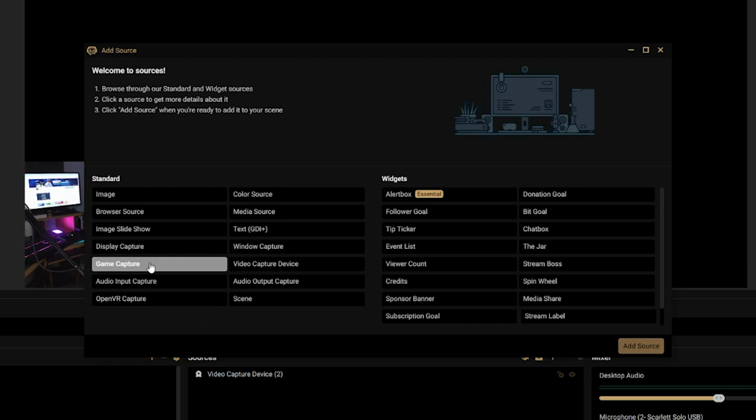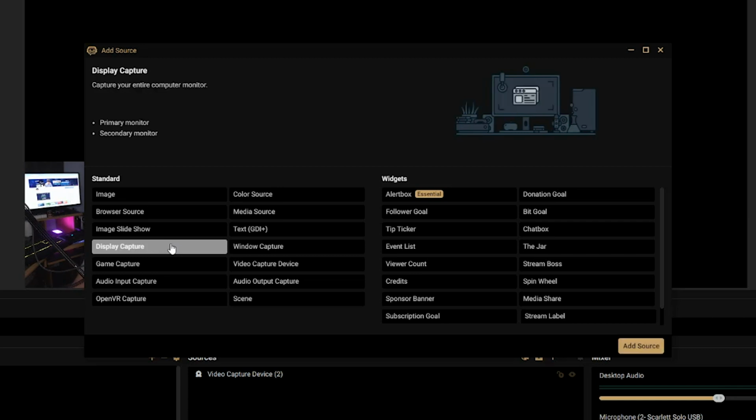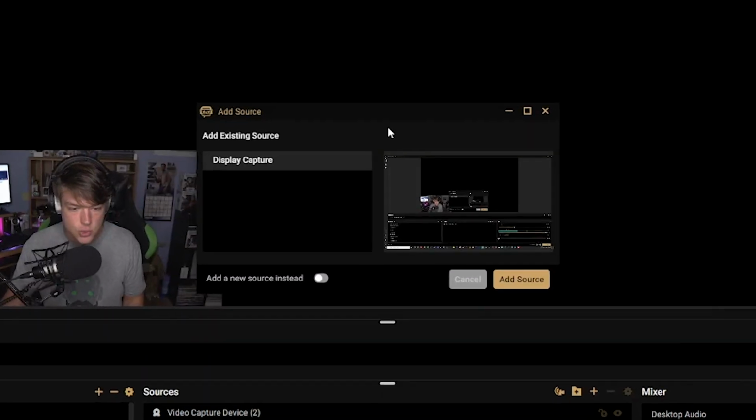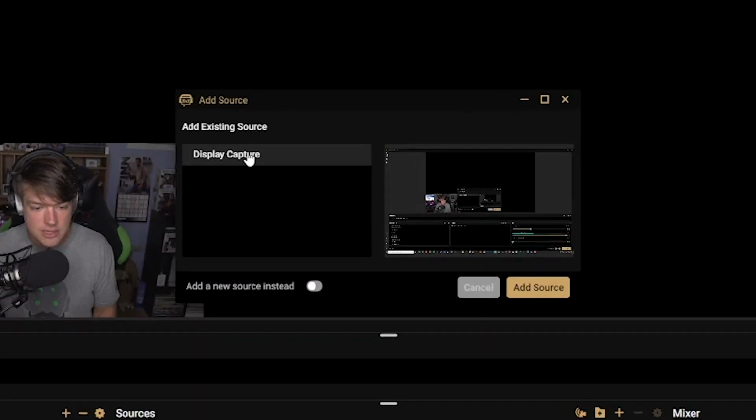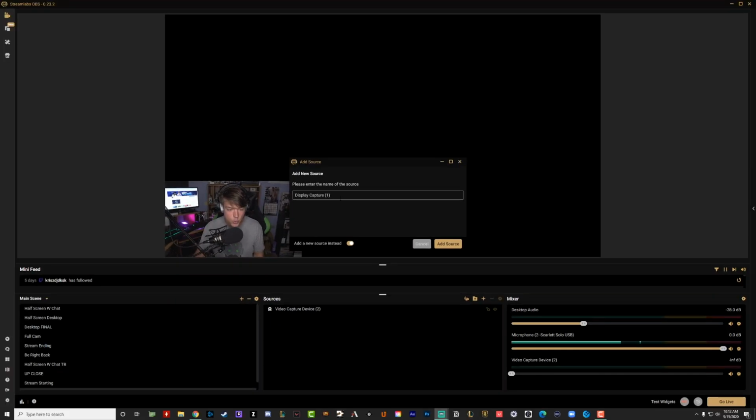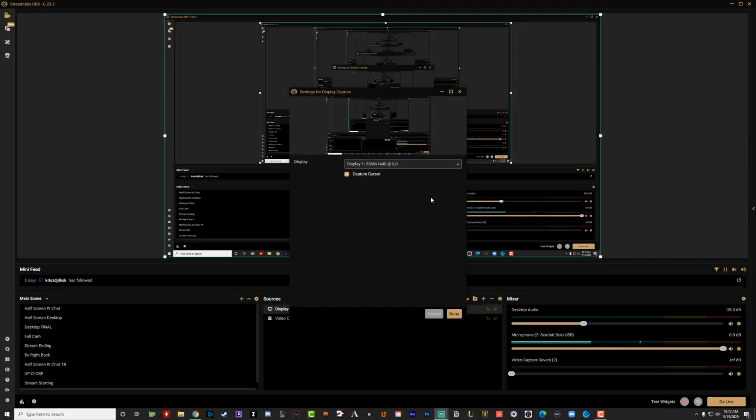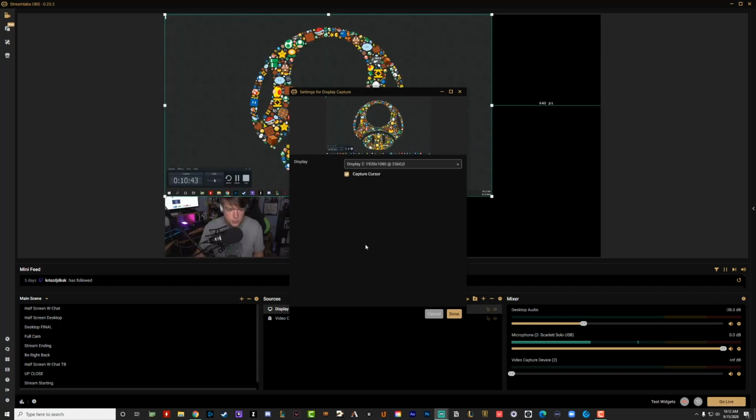What I would recommend that you do getting started is you select the display capture and then you run the game in windowed mode on that display. I have multiple displays. I have one on the left, one on the right here. And then if we go to display capture, go to add source, you can see here that I already have a display capture, but if I want to add another one of my monitors, I'll just add this one here. I will add source, and then I will choose my other display, which is going to be this one here.